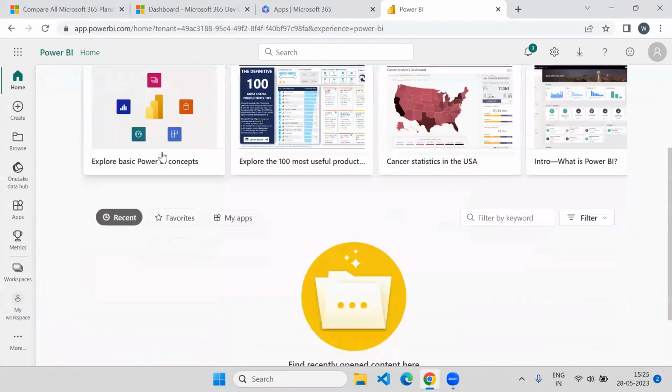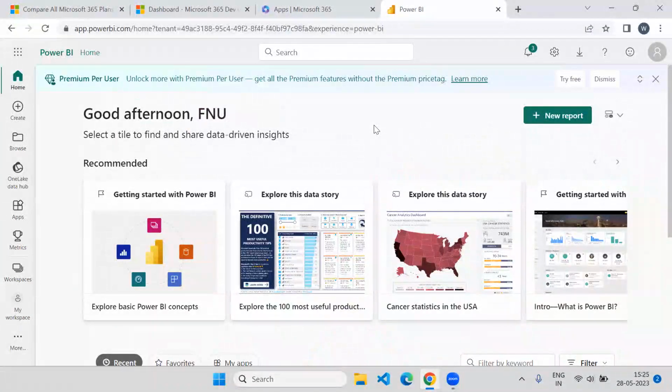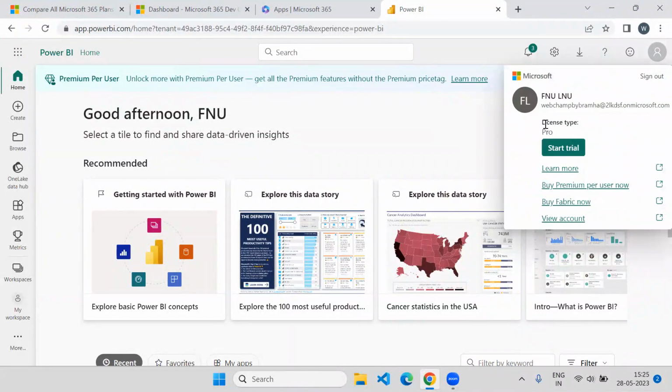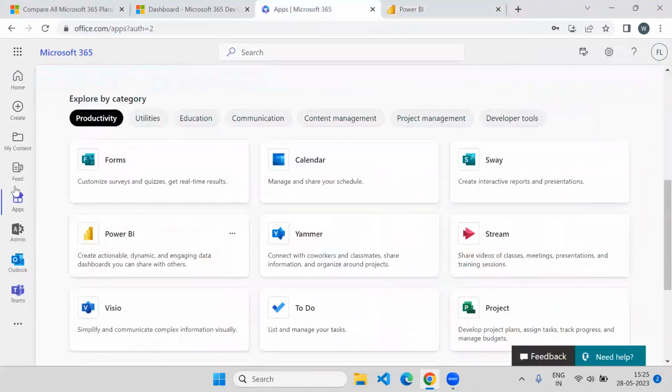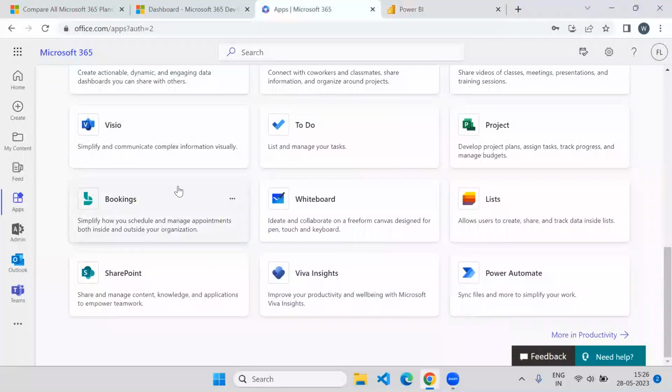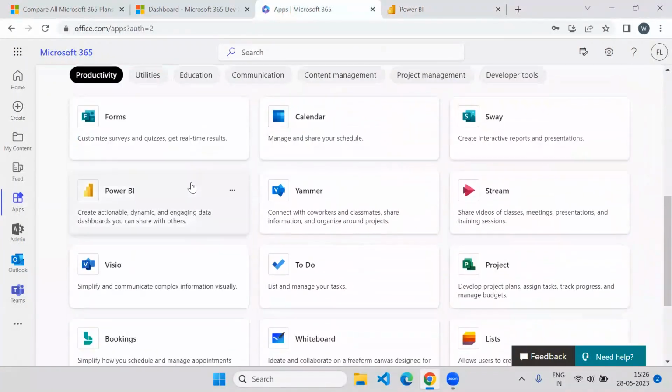Like you get access as a pro user. Okay, like here, if you click, you can see license type is pro, and you can publish your dashboards, and you can view and share those dashboards from this place. Apart from this, you can use Power Apps and Power Automate also. So let me show you. Power Automate is there. Yes, it is there. So you can use the Power Automate platform also.